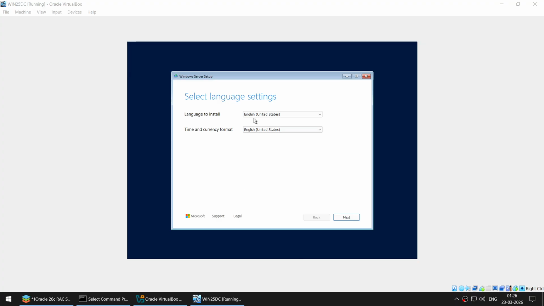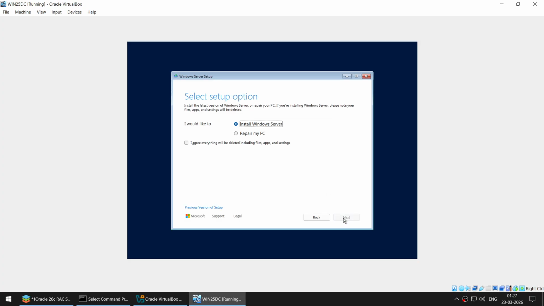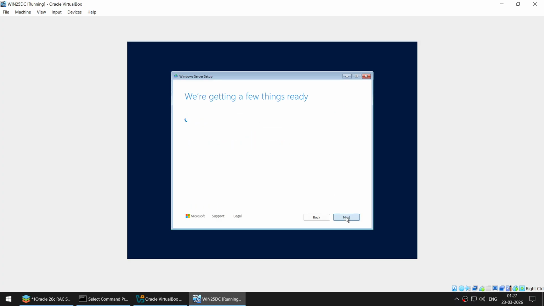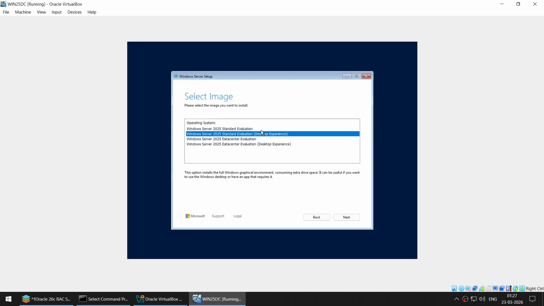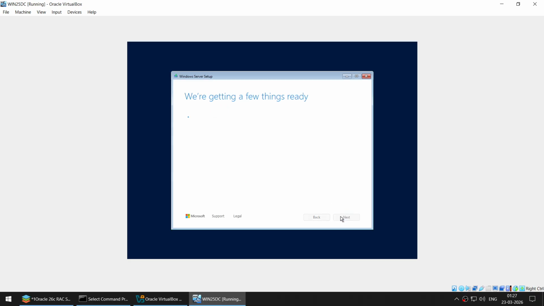So let's go through these steps. Language to install, time and currency format. If you want to change it, you can, as per your install of Windows Server. I agree, everything will be deleted, which is fine. Next, you can choose the standard edition or you can choose the datacenter. This one, I'll go with the standard and desktop. I want the desktop version. Click on next. Accept the license.